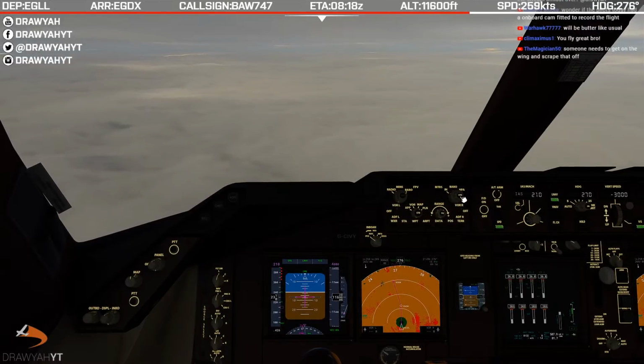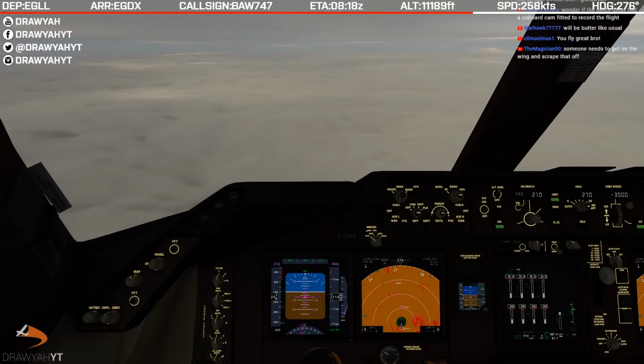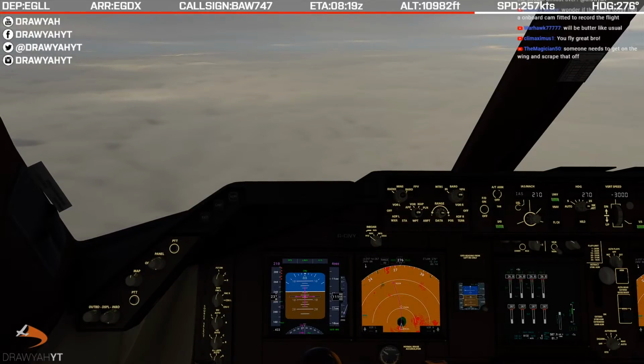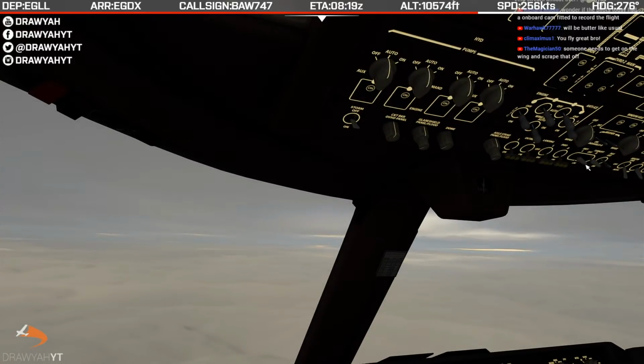Altimeter set 1019. In a couple of moments, get ready to activate the landing lights. Sending off the Queen right now. Alright, landing lights active. Not those, but that's yes.